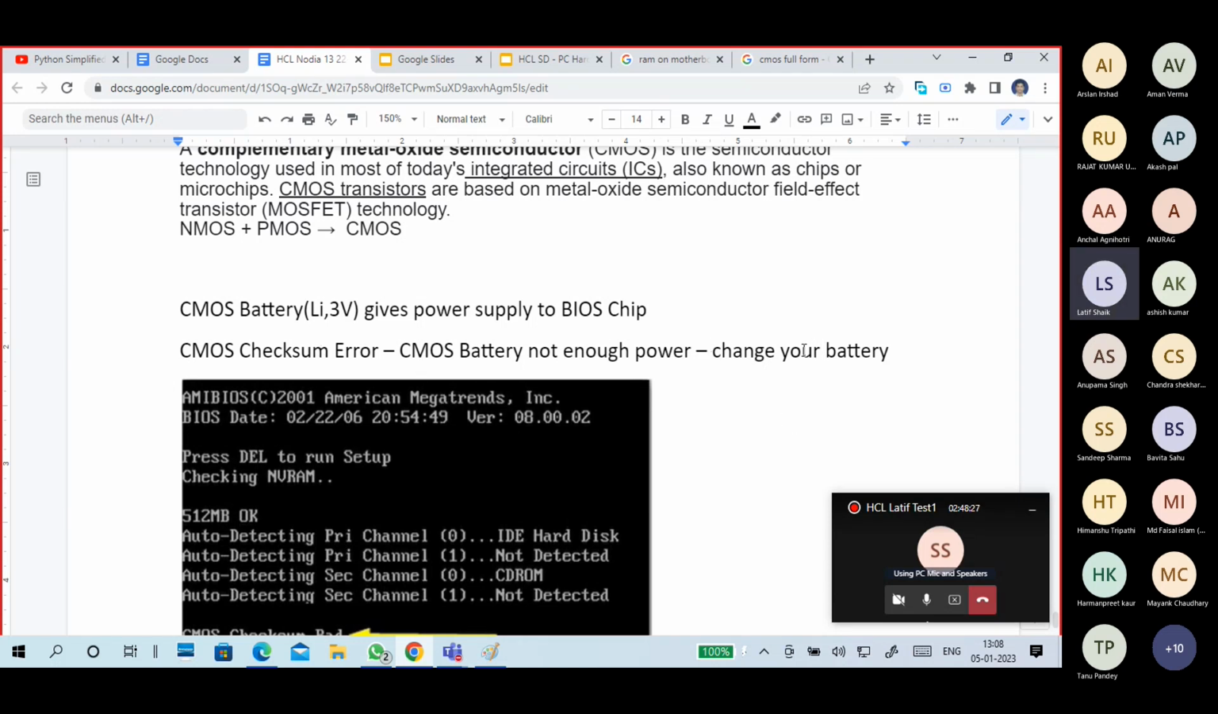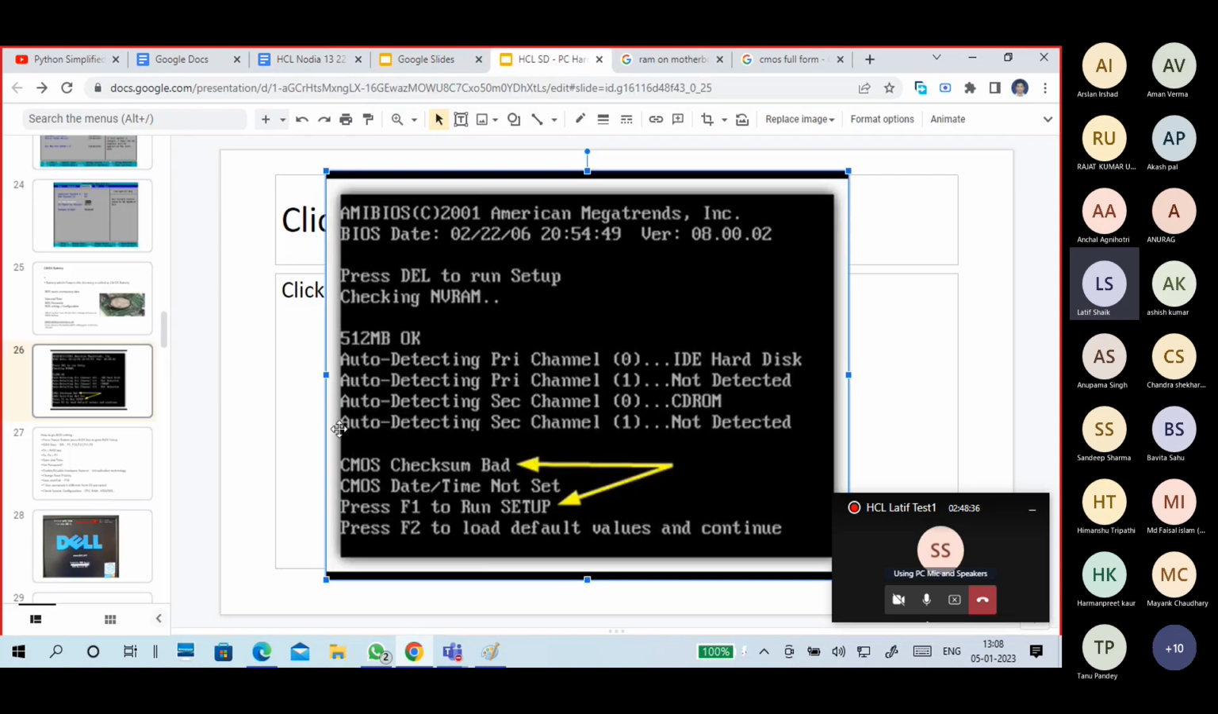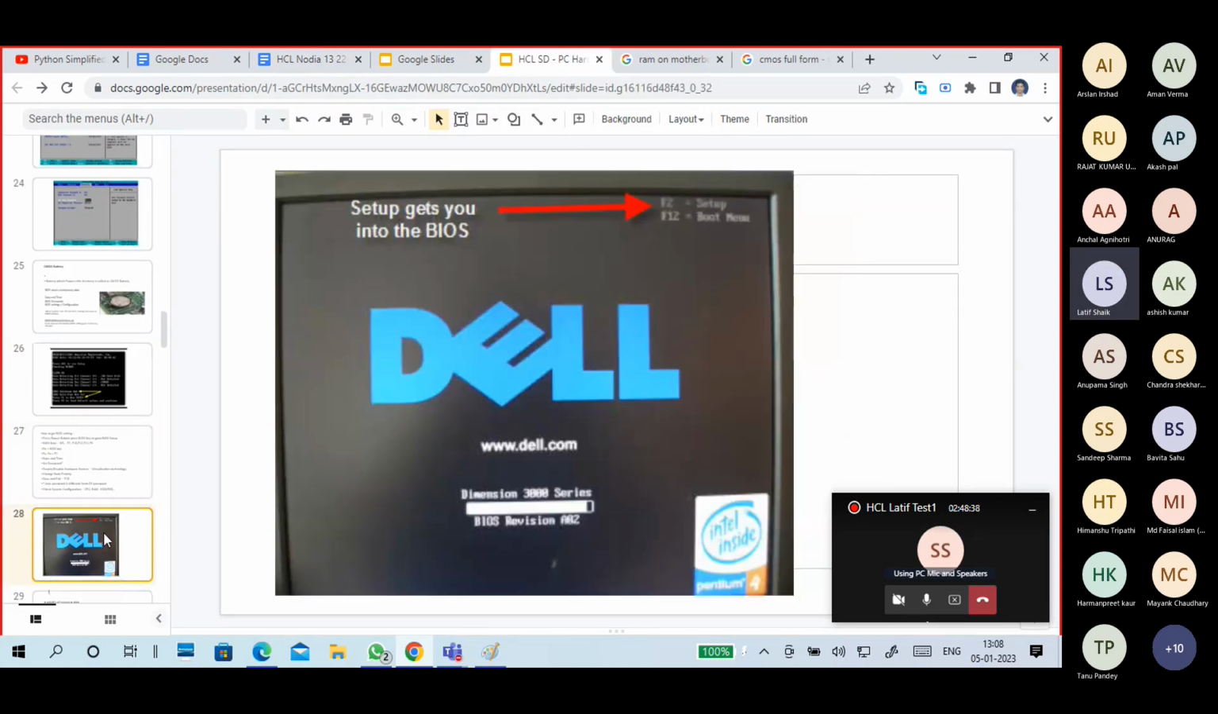Which battery? CMOS battery, change battery. That is easy, right? CMOS battery. That's enough for a year. BIOS kind of stuff, guys.